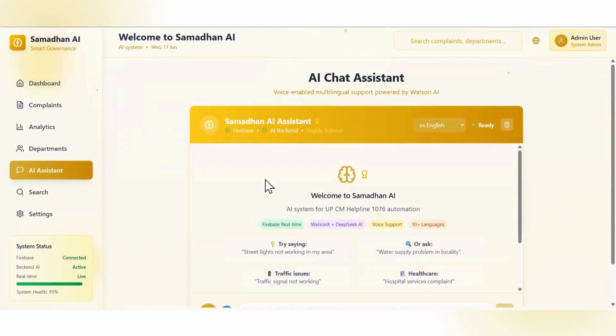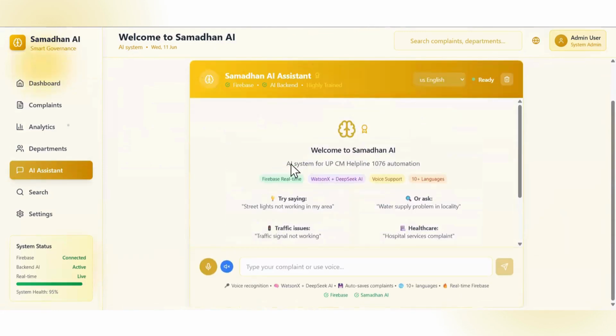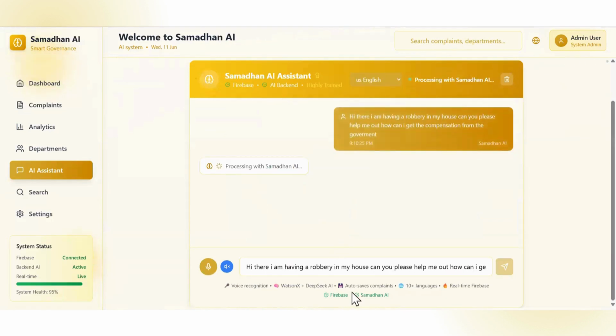Let's check the AI assistant. You can check this UI, which is really great, done by our UI designer and me as well. Let me tell you. Hi there. Ask anything here. Hi there. I am having a robbery in my house. Can you please help me out? How can I get compensation from the government? Let's type it. It's processing with AI.